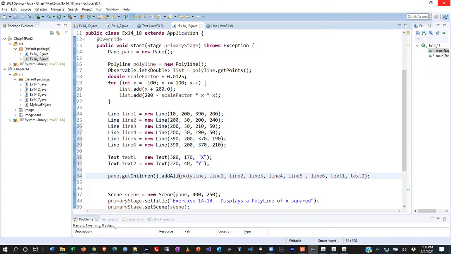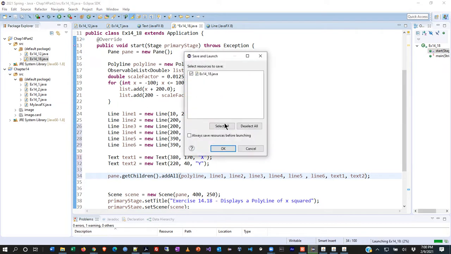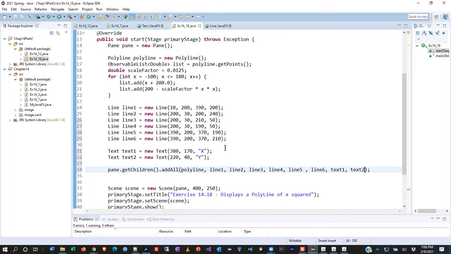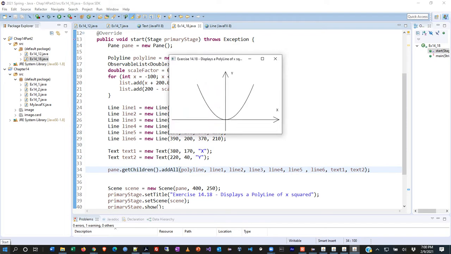All right. Once you have all of that in there, folks, it should be good. And hopefully we get the beautiful and perfect looking little polyline that's just like the book.